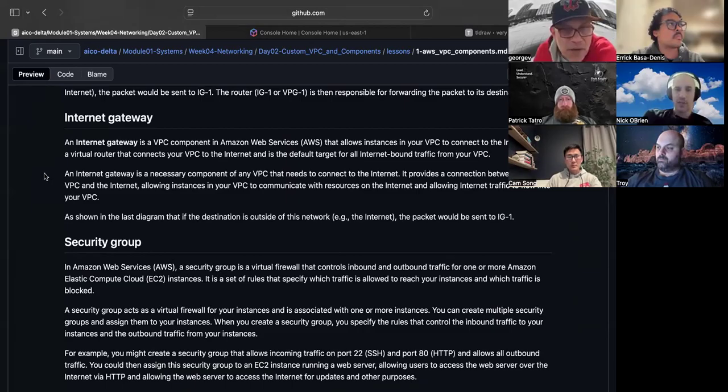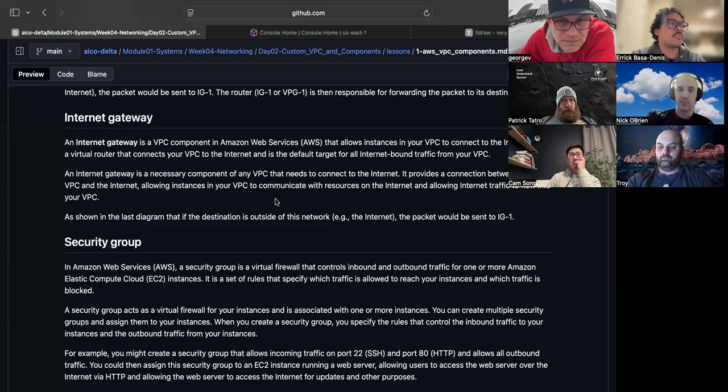An internet gateway is a VPC component in Amazon Web Services that allows instances in your VPC to connect to the internet. It is a virtual router that connects your VPC to the internet, and it is the default target for all internet-bound traffic from your VPC. An internet gateway is a necessary component of any VPC that needs to connect to the internet. It provides a connection between your VPC and the internet, allowing instances in your VPC to communicate with resources on the internet and allowing internet traffic to flow into your VPC.